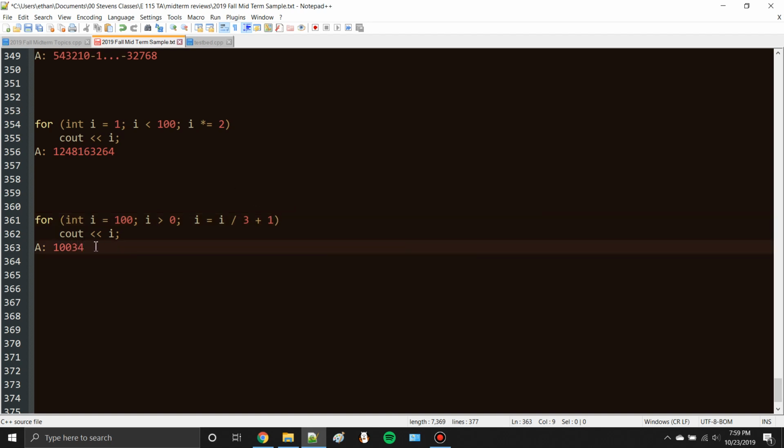34 divided by 3 is 11 something, so it's going to be 11 plus 1 is 12. 12 divided by 3 is 4, plus 1 is 5. 5 divided by 3 is 1 point something, so it's going to be 1, plus 1 is 2. 2 divided by 3 is 0, plus 1 is 1. 1 divided by 3 is 0, plus 1 is 1. And so we already see it's just going to keep going to 1, and so this will be an infinite loop.